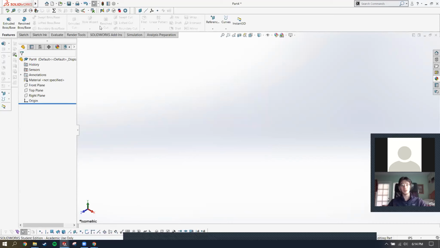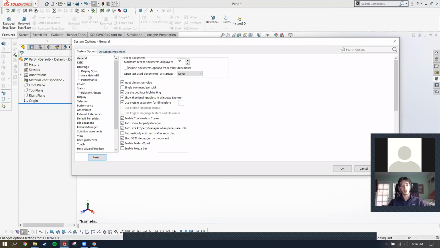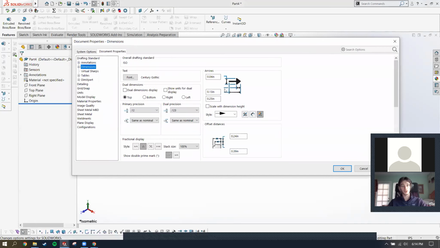But more importantly for me is the dimensions. Dimensions by default are only 2 decimal places, and if you're working with high precision parts, that's not usually acceptable. So you can go up to the options tab up here, Document Properties, Dimensions, and then you can change your primary precision to be whatever you'd like to see. If I want to see 0.123, three places after the decimal point, you can do that.